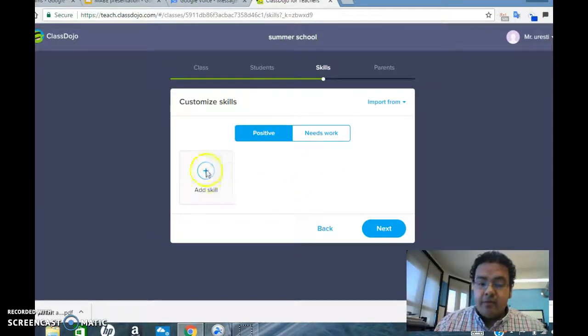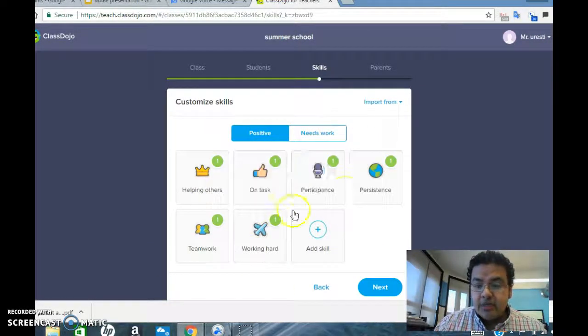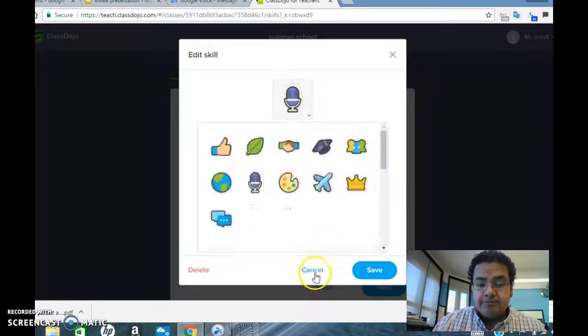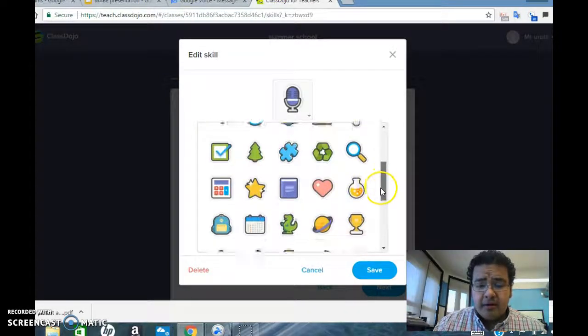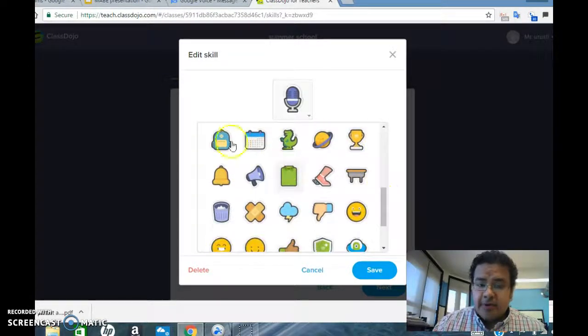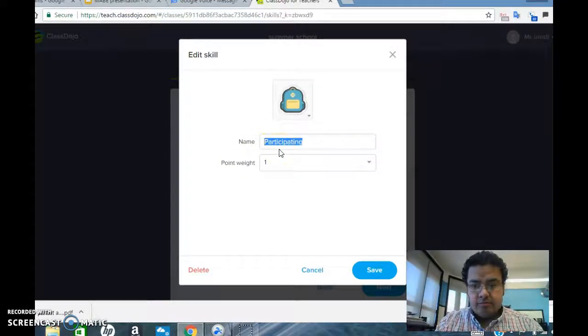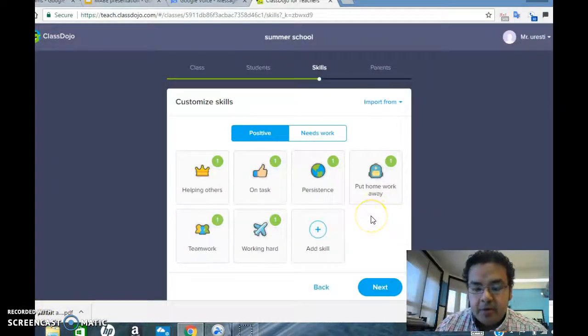Now, what behaviors do you want? So we have the positive ones that we could have. You can edit them. Maybe you really want kids to speak out in class, or follow rules in your classroom that you like, actively participating or putting their homework away, let's say, and then we can name it whatever you want. So here I've changed that one to say put homework away.